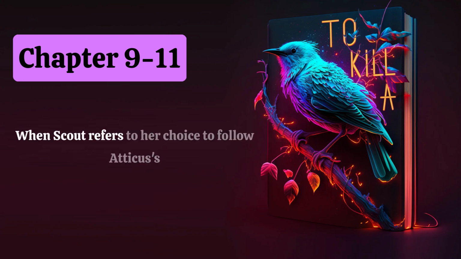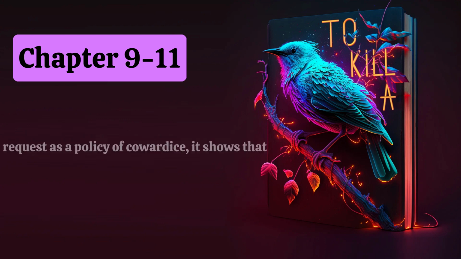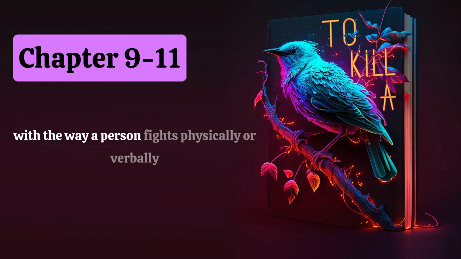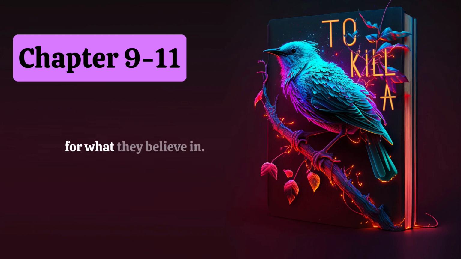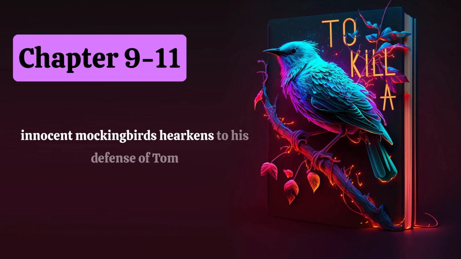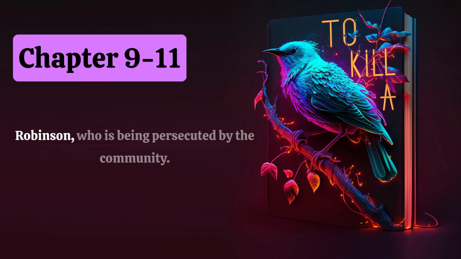When Scout refers to her choice to follow Atticus's request as a policy of cowardice, it shows that she still thinks courage and bravery have to do with the way a person fights physically or verbally for what they believe in. In other words, it hasn't yet crossed her mind that it might be more courageous for her to walk away from others' taunts. Atticus's request that the children not kill innocent mockingbirds harkens to his defense of Tom Robinson, who is being persecuted by the community.